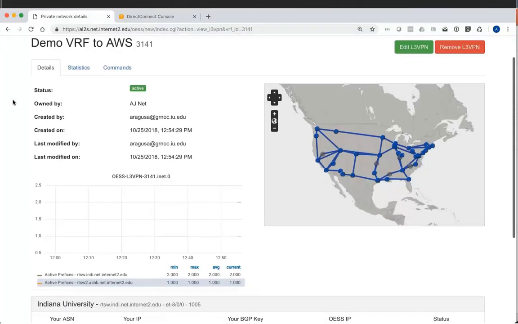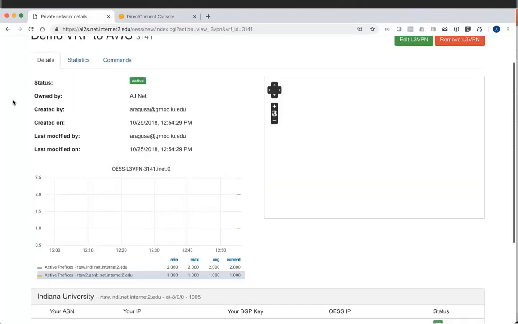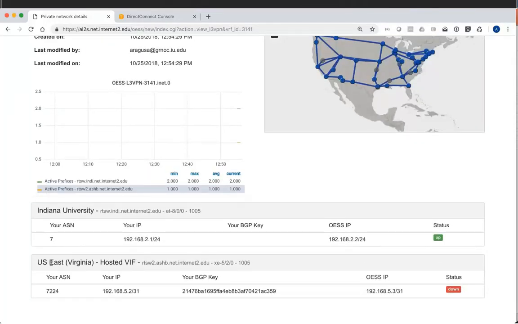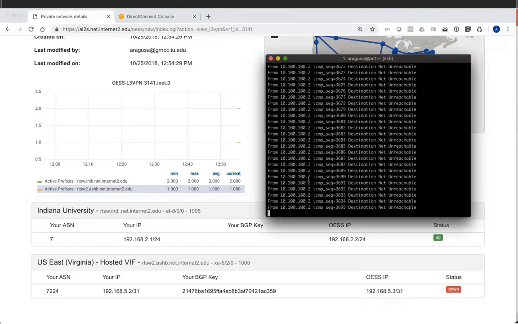When we come back to the OESS side, we can take a look at our graph is updating, and we've now updated this page. And so now we will see the real-time data. We can see that the peering to Indiana University is up because my router did not need any additional configuration. Additionally, we can see that we started a ping. This ping is trying to ping from a test box inside of Indiana University to a box inside of the Amazon cloud.